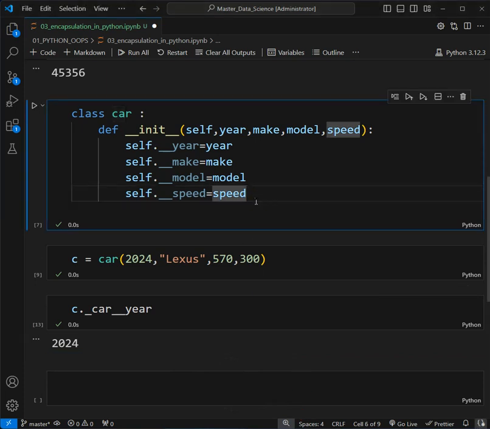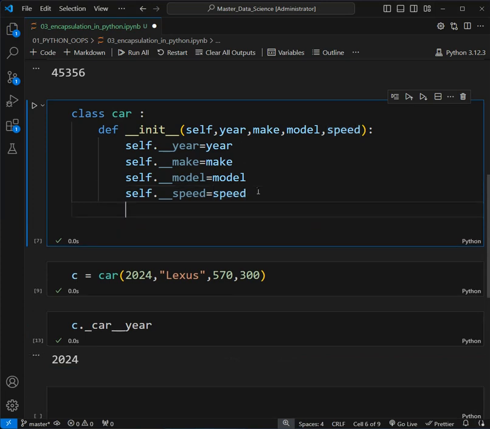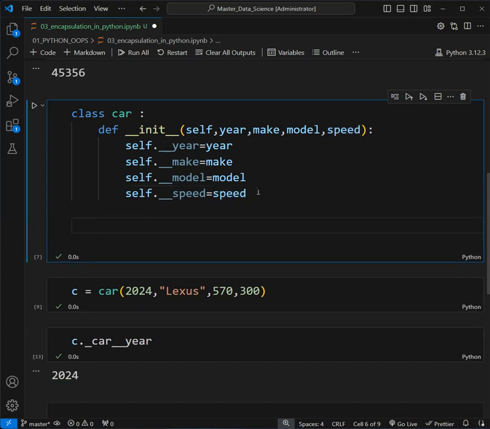Now earlier we had seen how we can hide our information from our user, but in some cases we want to give our user access so that he can modify some variables. But he does not have the rights to modify all of those variables.